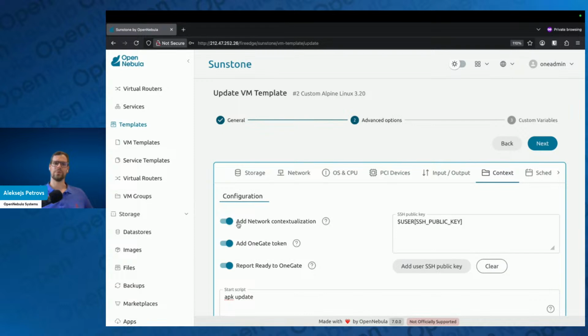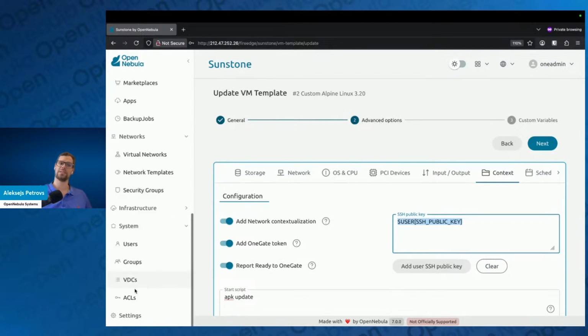So add network contextualization. You would like this to be enabled if you would like your virtual machine to be able to network, right? Because otherwise, it doesn't matter what you set from the virtual network perspective. If this switch is off, you effectively don't have any network. Additionally, you can add any public key to this one if you need to, right? By default, it is going to take the user's secure shell public key that is enrolled under the settings, but you also can add anything else there, right? So keep this in mind.